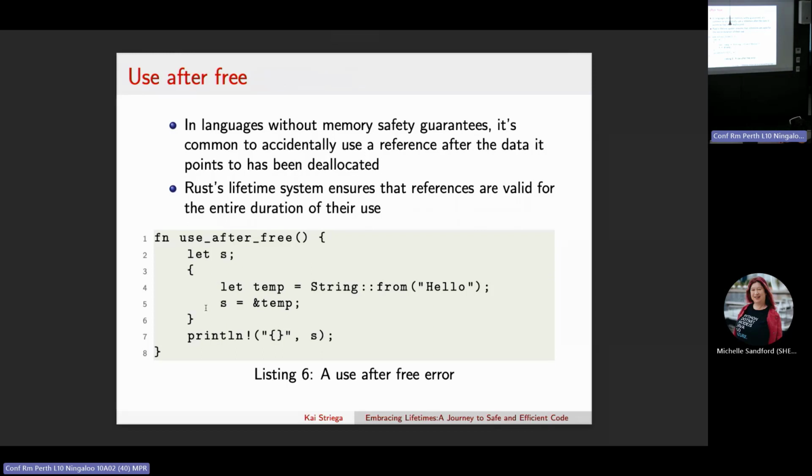Use after free is basically where you free up some data, so you drop it, and then try and use it. In C, C++, I'm 99% sure that'll just crash the program, which is something we want to avoid because randomly crashing is bad. Or worse, it just keeps going. Do you need to declare the s as mut on line 2 there?